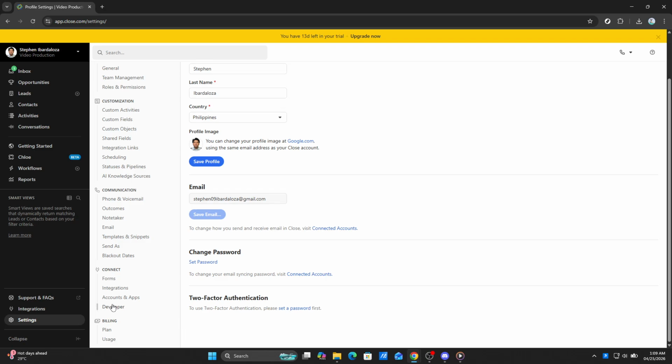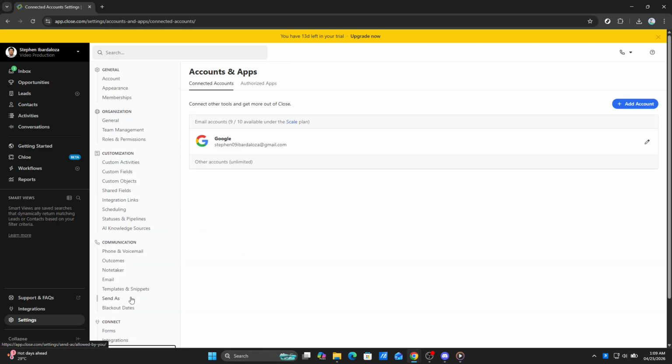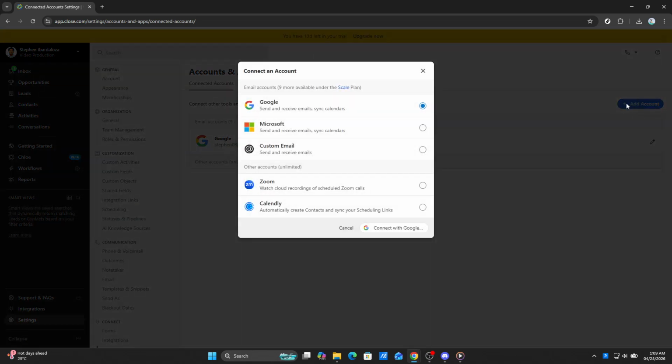This section is crucial as it houses all the connections and integrations you can make with your Close CRM account. Click on Accounts and Apps, and you'll be taken to a new page where you can manage these connections. On this new page, look for the option to Add Account. This is typically straightforward to find, but if you're having any trouble, just take your time and scan through the page. Clicking on Add Account initiates the process of connecting your email to Close CRM. It's an important step, so ensure that you click the correct button.